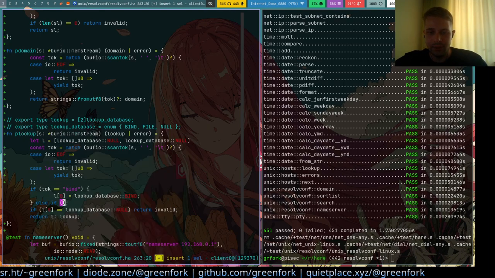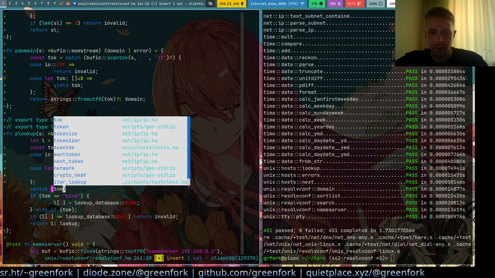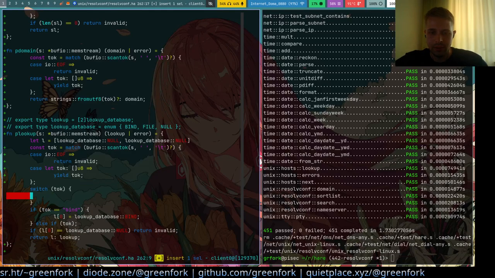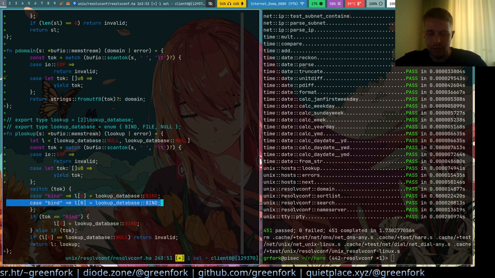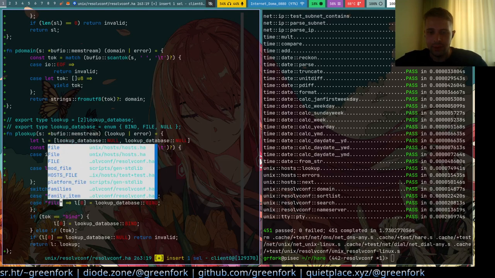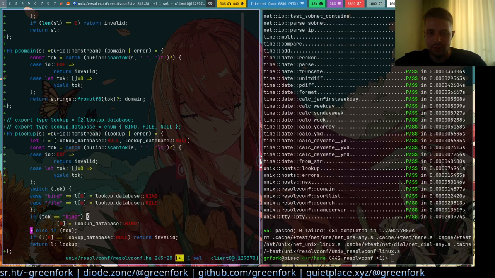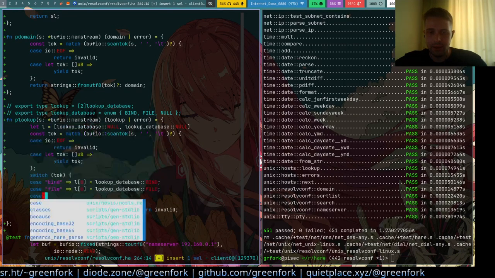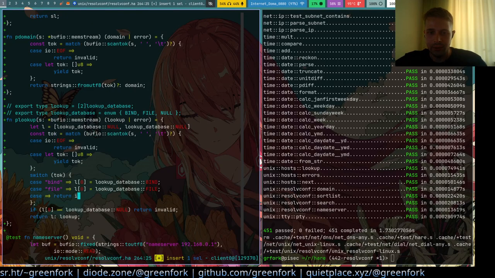Or else if talk, it looks like a switch case, talk case bind, and we do it like this. And if it is not a bind, then we do it file, right? File. And in case it is something else, we return invalid. All right.